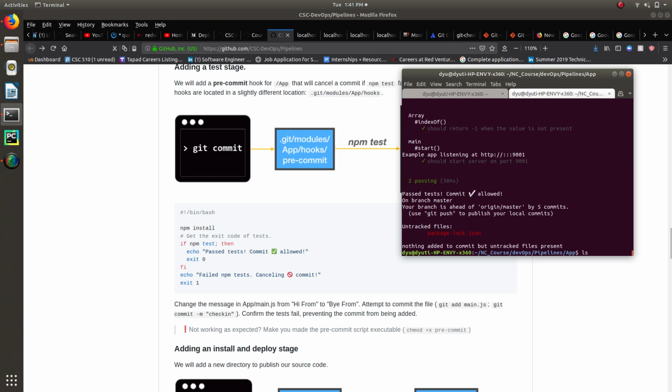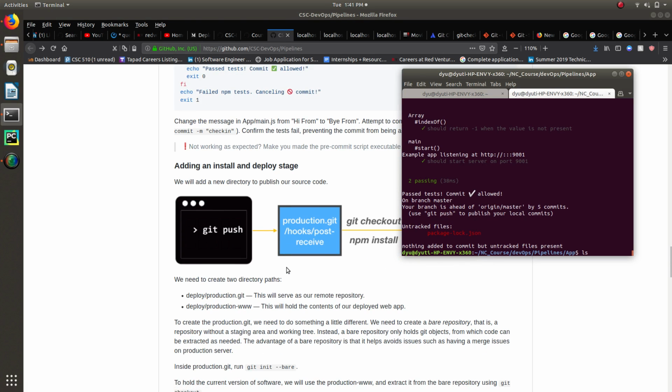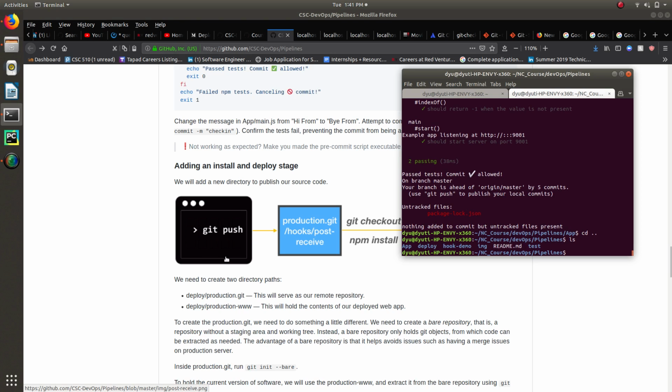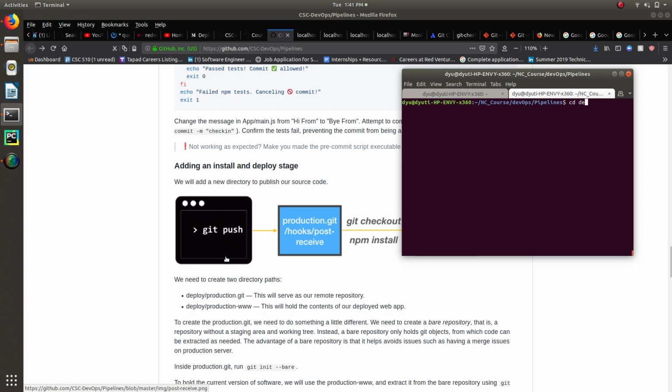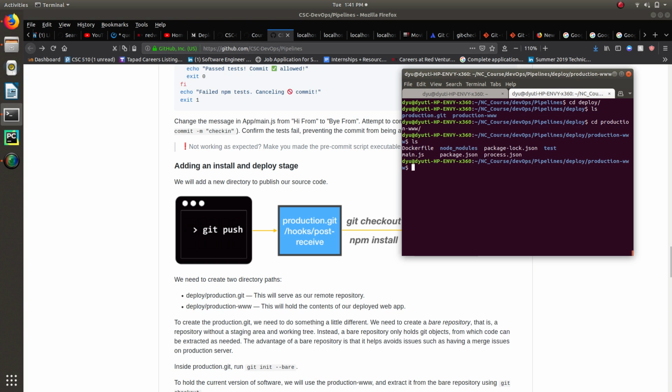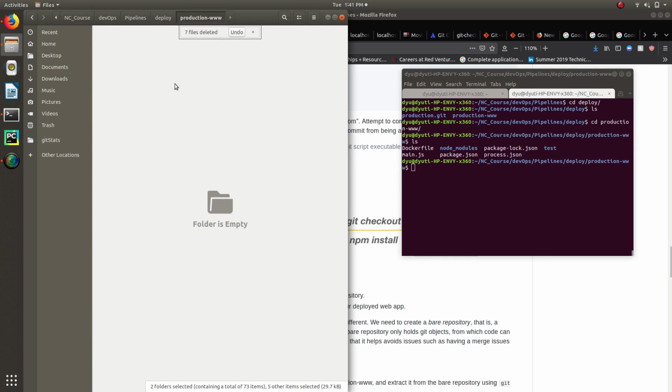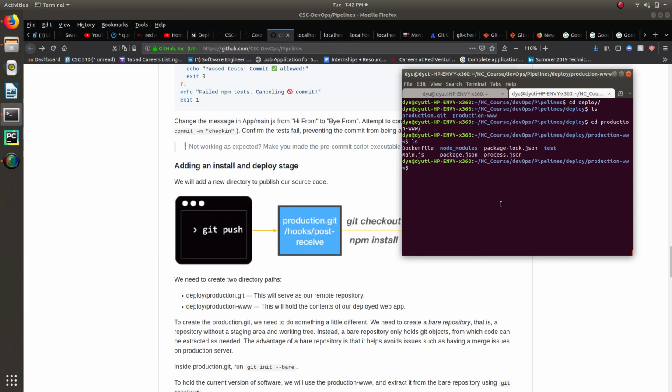Now next we will see how we can deploy something into a production server. For that, we have set up the deploy folder, inside which we have production.git and production.www. Right now our production www consists of these files, as we have already deployed it. But let's go ahead and remove things from the production and try adding it again.